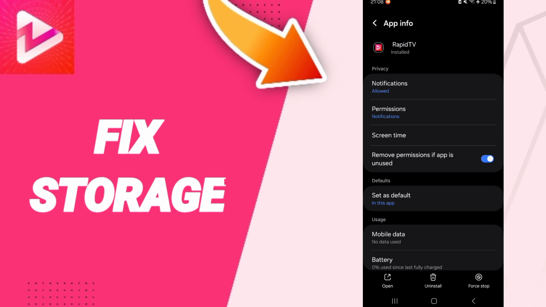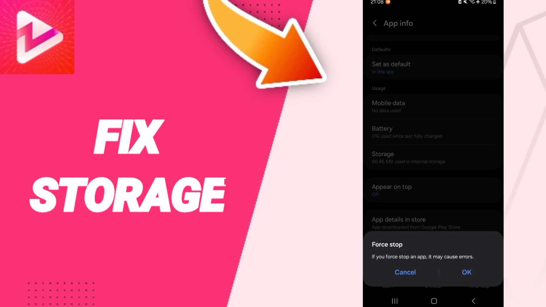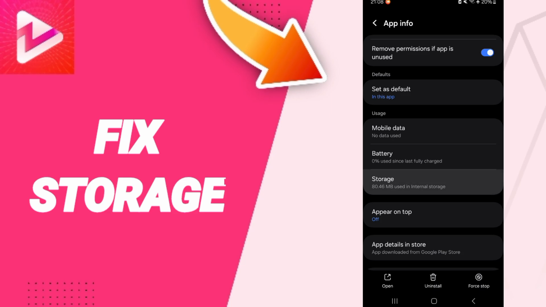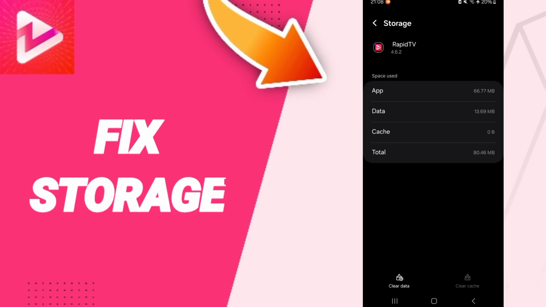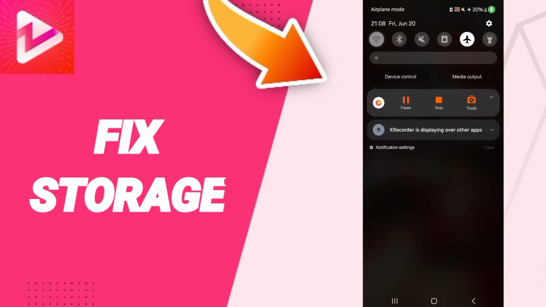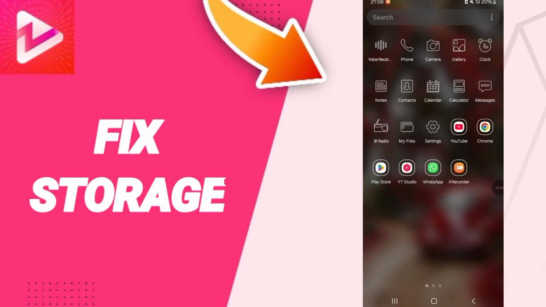In this page of app on file we click on first stop and we click OK. Here we go to storage. In this page of storage we click on clear cache. After that you will turn off your Wi-Fi and you will turn on your Wi-Fi again to fix that problem.